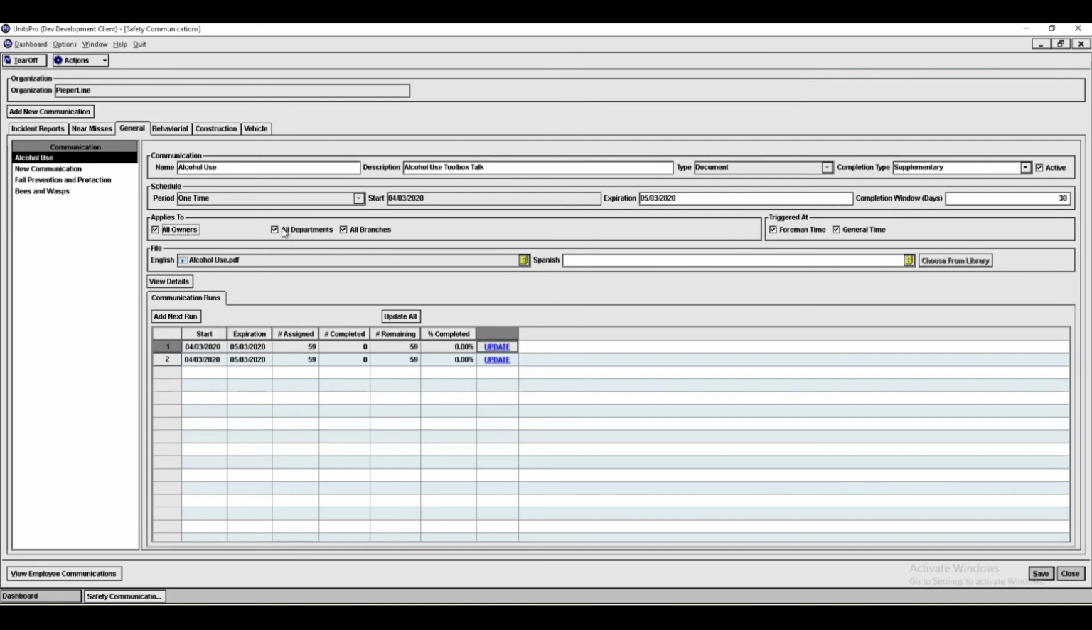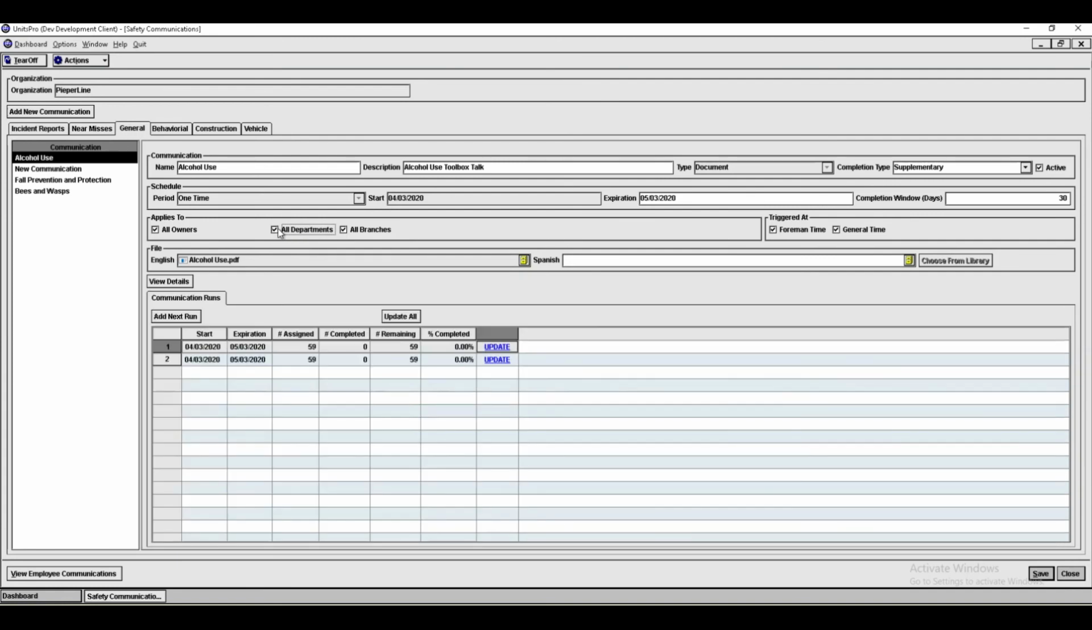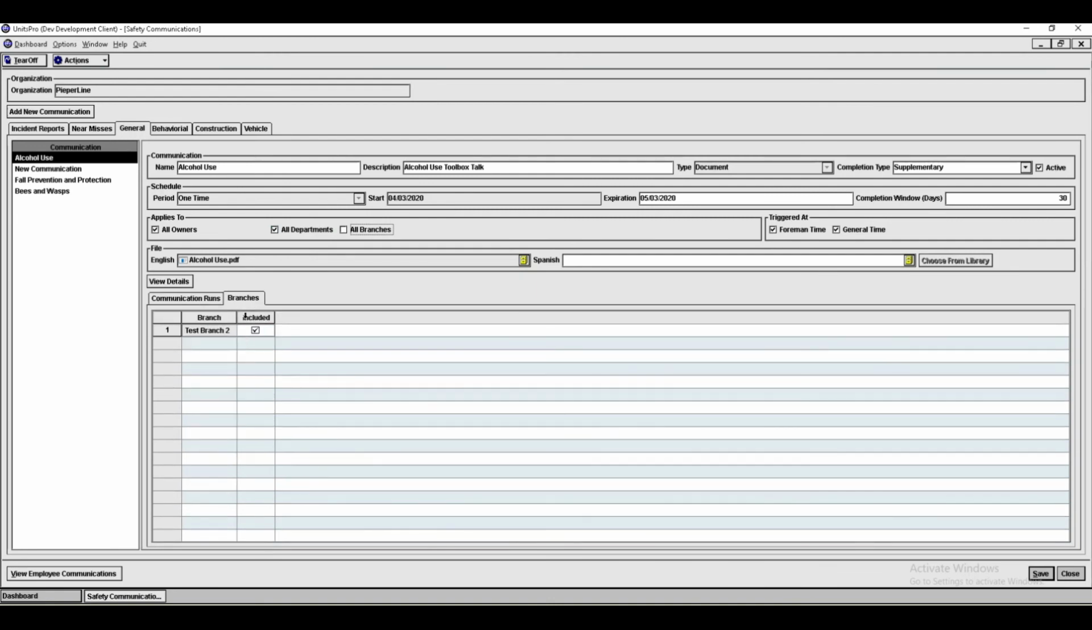Departments, same thing. We can do this for distribution, substation, transmission, however we break this up, so that it's not necessarily needing to be a one-size-fits-all solution. Then all branches. And we can select this by branches.